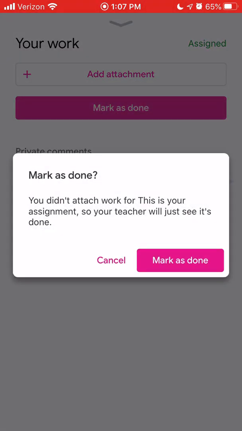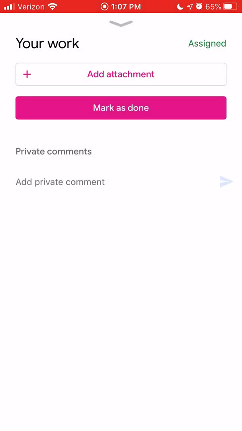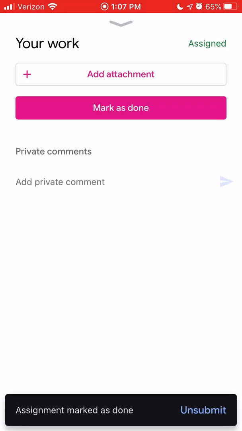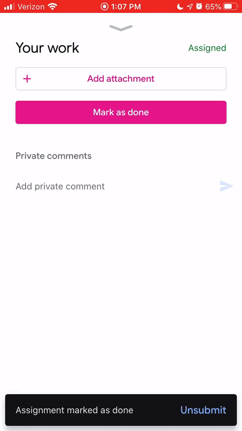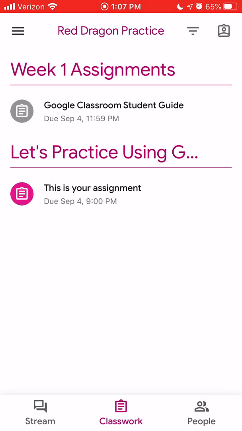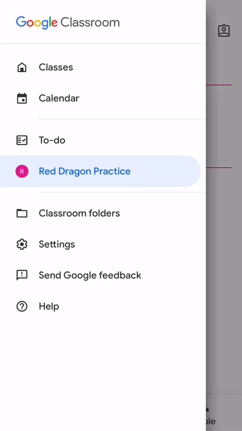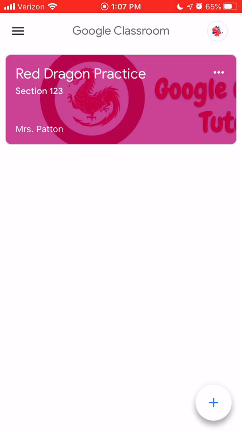Now it tells me I didn't attach any work. Am I sure I want to mark it done? So of course I do. I'm going to click the button, mark as done, and it tells me it was marked as done. Down arrow, back arrow, and even all the way, those 3 lines will give me back to my class's homepage.